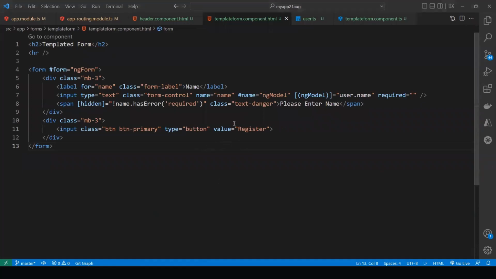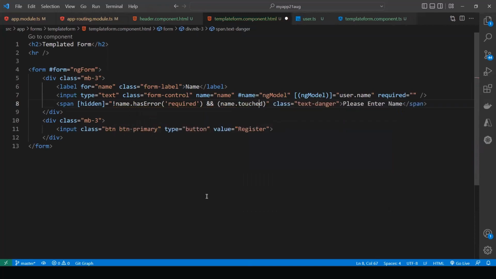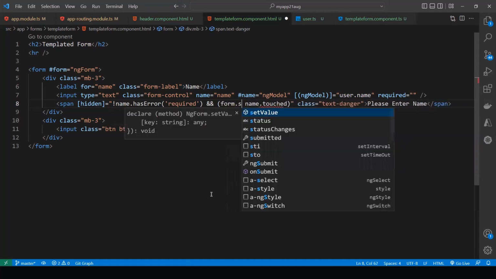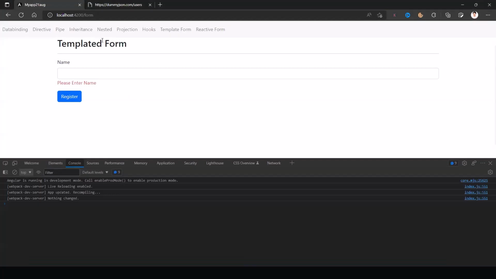So in that case, I can add a condition. So what are the states we have? So I can check for the state is, let's say, touched. If you touch the state or you have submitted the form. So we have form dot submitted. Either you have submitted the form, or you have touched the text box. So that time show the error message. If we see now, it should work fine here.